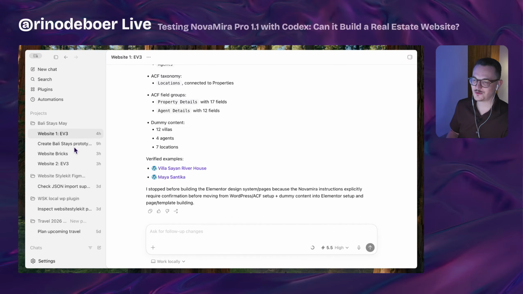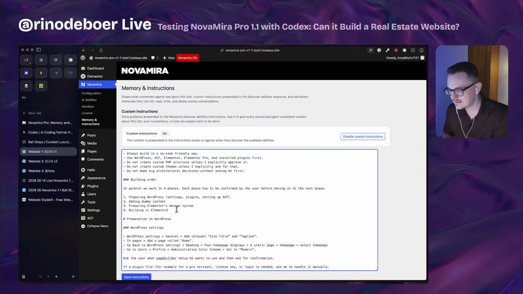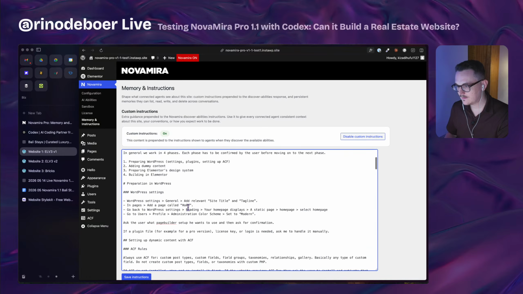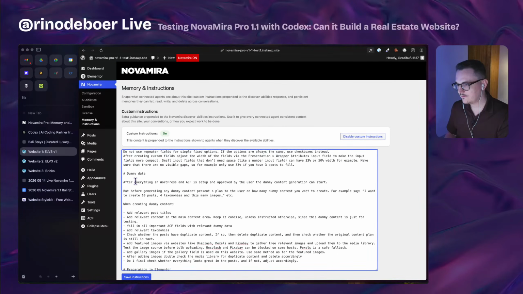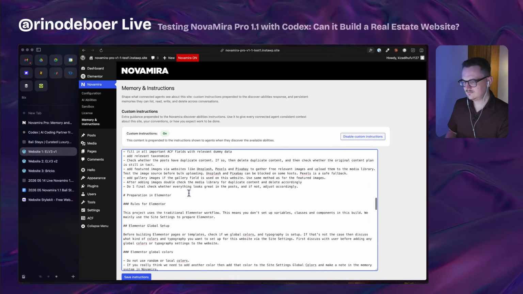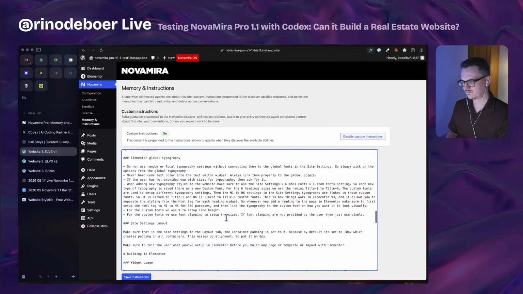Oh, this is such a cool moment, guys. We're gonna go to the browser. We're gonna see what has happened. So now when I refresh, this website should turn into Bali Stays, right? The title, etc. Oh wait, let me first check the order, because here, building order, ACF rules. After everything in WordPress ACF is set up and approved by the user. Yeah, maybe I didn't say it explicitly enough. I'm gonna check that later.